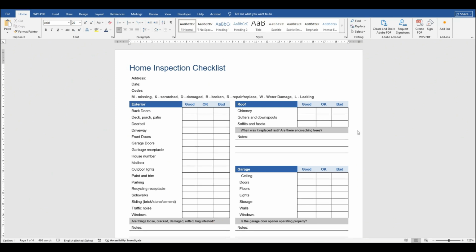So that's it. You've now learned how to create a comprehensive property inspection checklist in Microsoft Word. We hope that this tutorial has been helpful in streamlining your property management process.